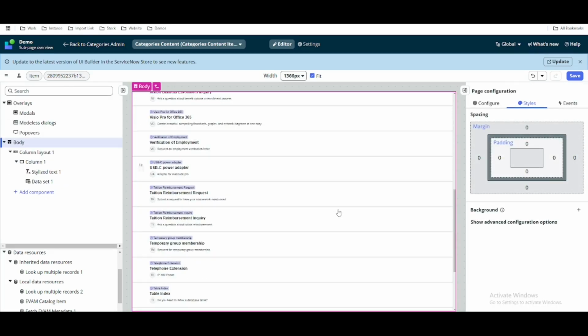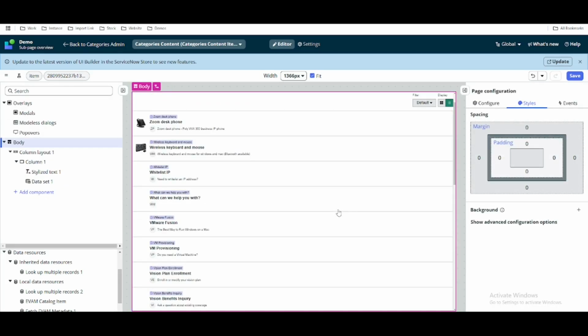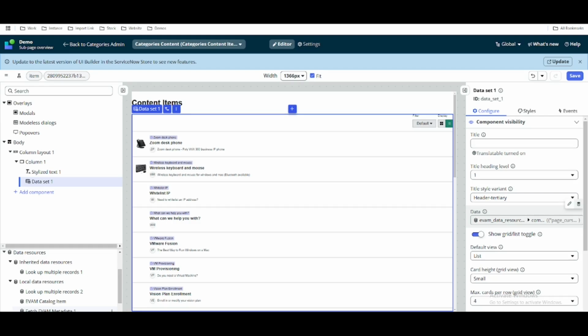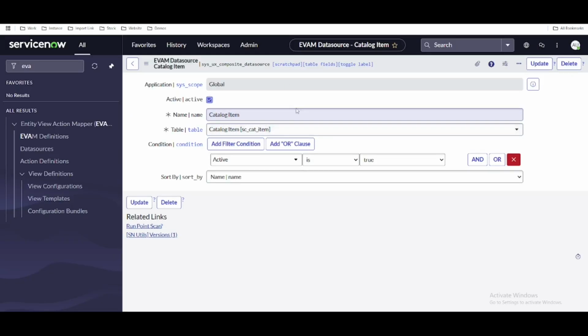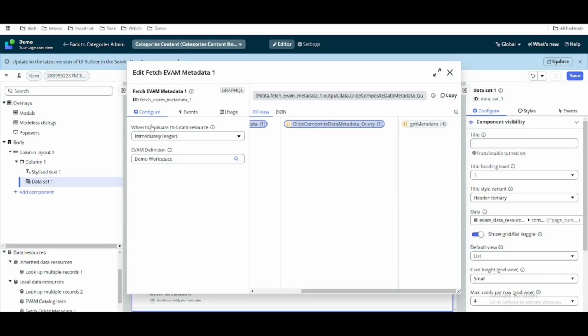Okay. All right. So our EVAM part is done. Now let's talk about that EVAM metadata. We are actually able to fetch that component of the EVAM data resource. So at a high level, I can say that I am able to fetch this data resource.